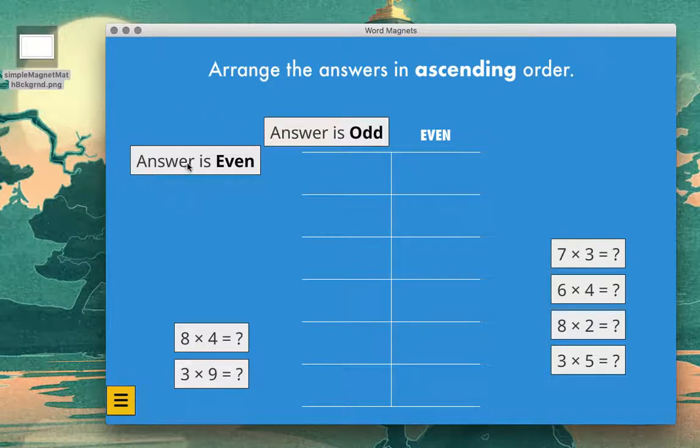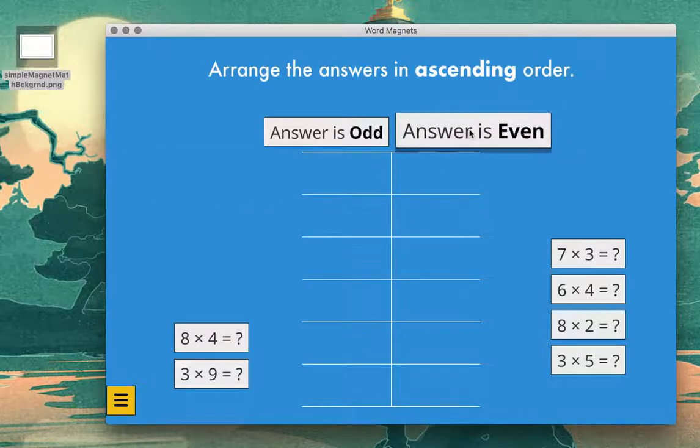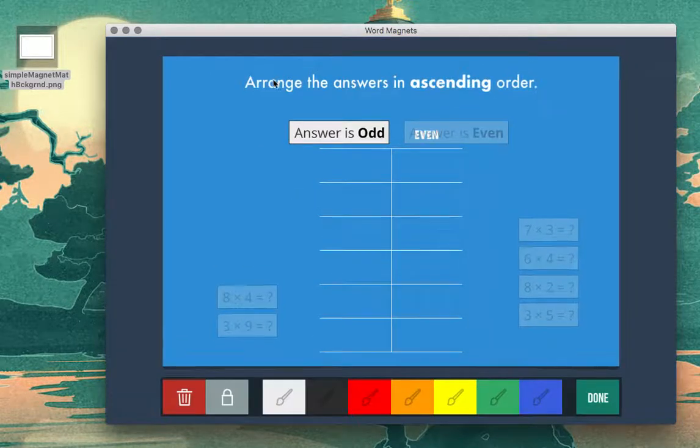So if I wanted to put a title magnet or two title magnets in here, what I can now do is lock these magnets in place. So this is something that people have asked for in the past, the ability to lock a magnet so we can't move it. So I'll lock this one too.